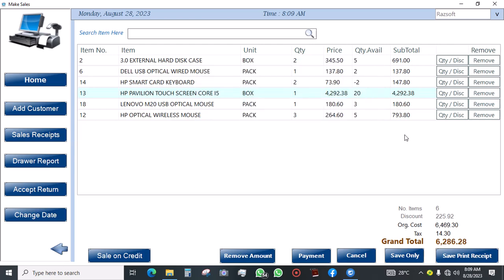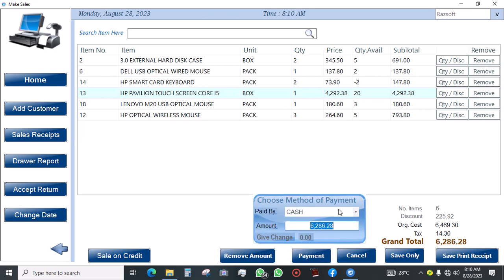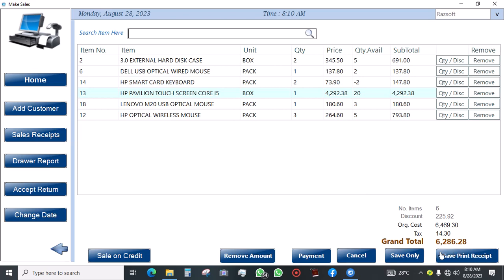So you come here, you can see number of items 6, discount, and then the original cost, then the tax on the item, then your total. So you come to your payment, if the person pays with mobile money, Visa card, or any method of payment you accept at your shop. After this, you just click either save only or save and print. But let's print this out.